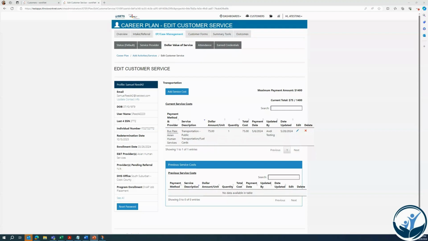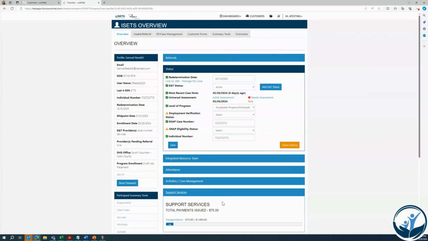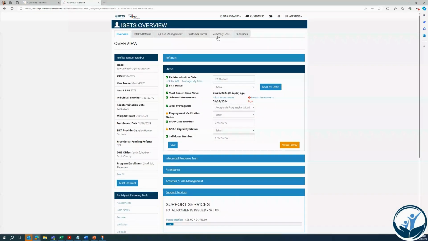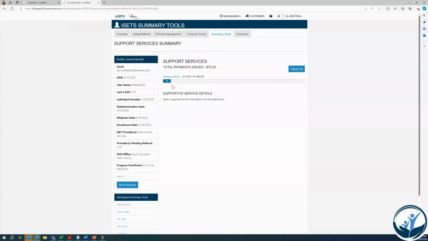Support services can either be viewed in the Support Services section of the Overview or by clicking on the Summary Tools section at the top of the Overview. In both cases, the service category will be listed and the total amount the customer has received this fiscal year will be shown. The percentage of the total allowable yearly cost will also be shown so that you can determine how close the customer is to reaching the maximum allowable amount for this service.